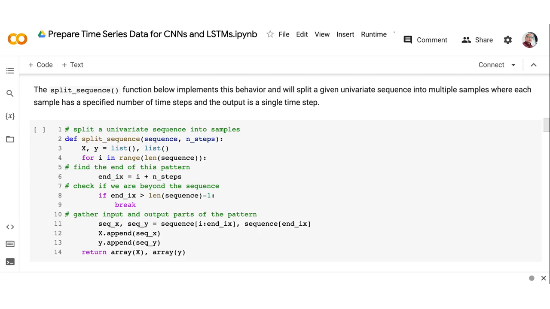And then you can see that the function loops through each element in the input sequence, starting from the beginning. And for each element in the sequence, the function defines an end index, which is n_steps time steps ahead. Now, if the end index is beyond the end of the sequence, the loop will be broken. That means there are no more complete input or output sequences to generate. So that's the end of it.